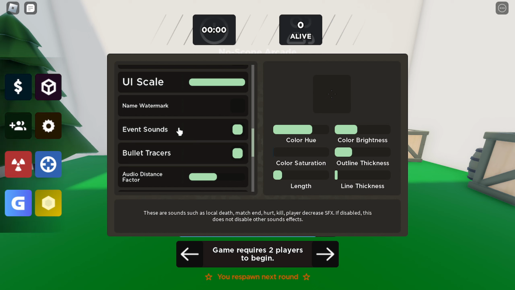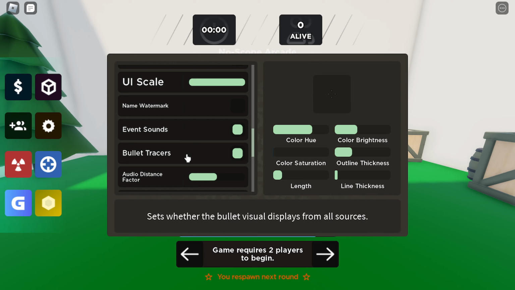But to me, I just said just having it on because then you can tell whether you hurt a player, kill a player, when the match ends, or stuff like that. Bullet tracers. I'd suggest having this on. I can't say much further, but we have bullet tracers in the game for a reason. I'd suggest having this on. We'll go further about this maybe in my next video.